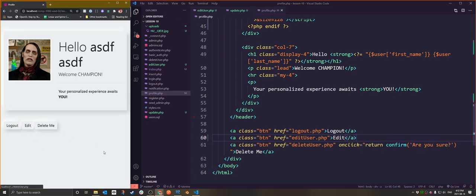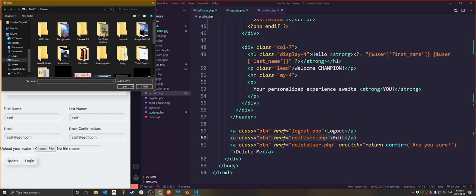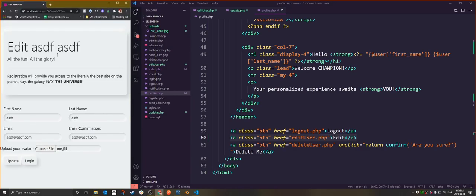And now we have an edit button and a delete me button. I'll give you the edit button too. So if I click edit, it takes me to the edit page. Now I can replace it with my profile picture.